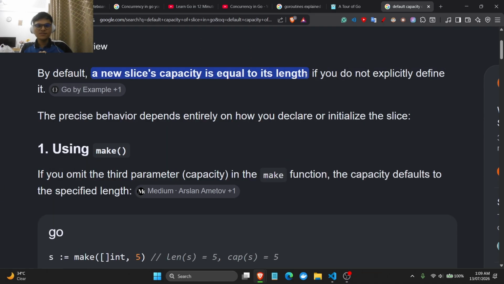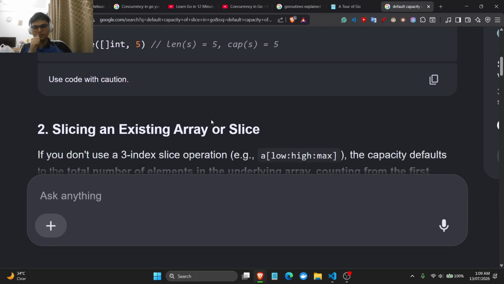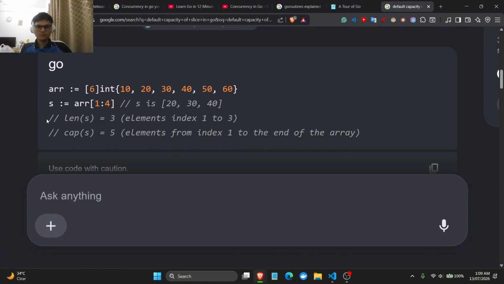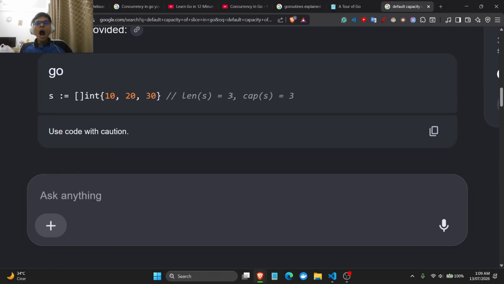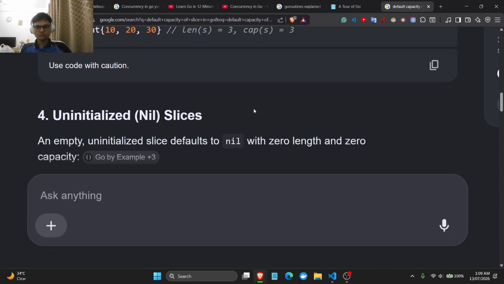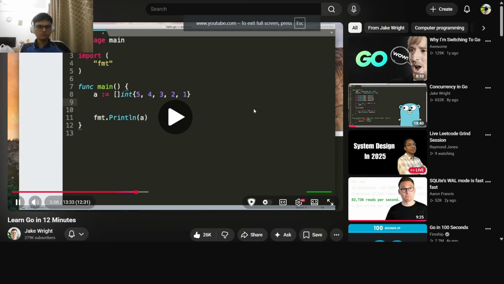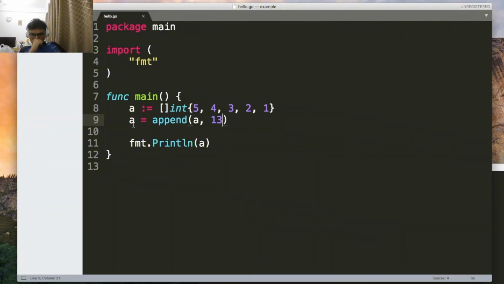A new slice's capacity is equal to its length; we don't explicitly define it. So over here, length is this and capacity is that. Now we can use the built-in append function to add something new to the end of the slice. Append doesn't modify the original slice, it returns a new one. Slices are backed by arrays, so here Go will be creating a new array in the background and copying stuff across, but when you use slices, you don't have to worry about it. It all happens behind the scenes.